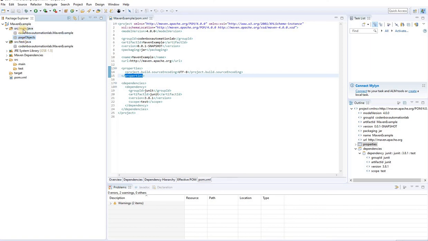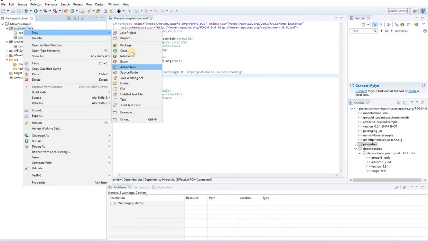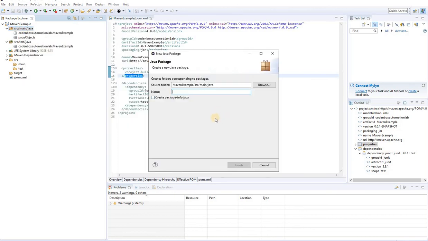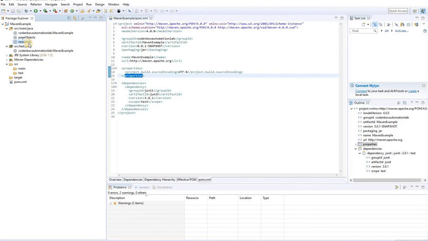So let's create another package inside the source main for our utilities. I will give it the name resources. Finish. So inside resources, I will have all the utility files like our Java base class, the properties class, and if we use Extent Reports, everything will be there.